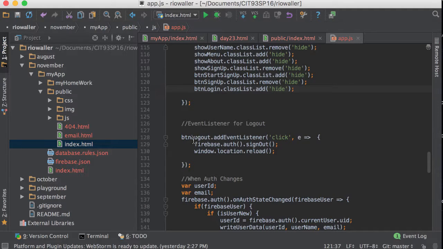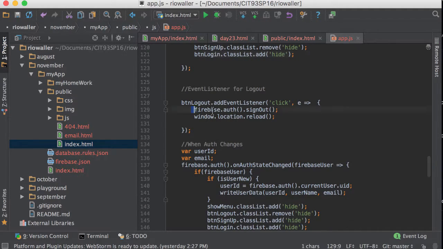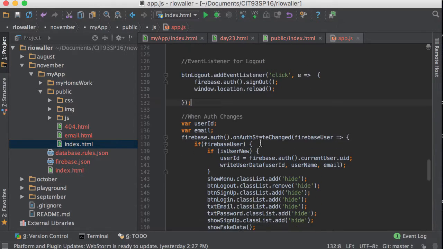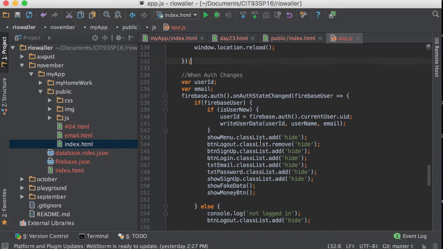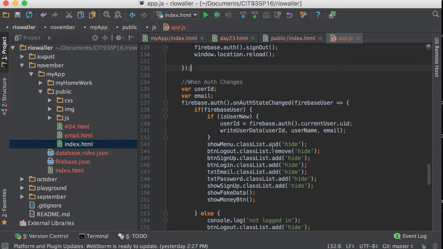And then on the log out, so these are just listening for events. So on the log out, it logs out of Firebase and it reloads the window. Okay. So this is really the big one right here, which is the authentication. So I have a couple of variables that I set globally, in terms of the IIFE, right, in terms of the function that's called immediately.